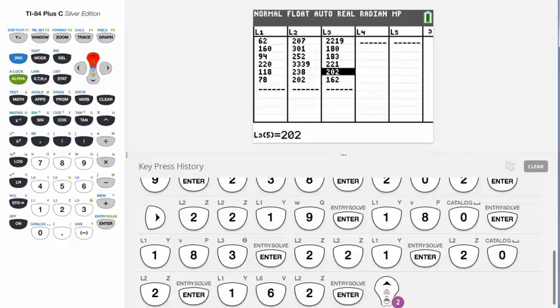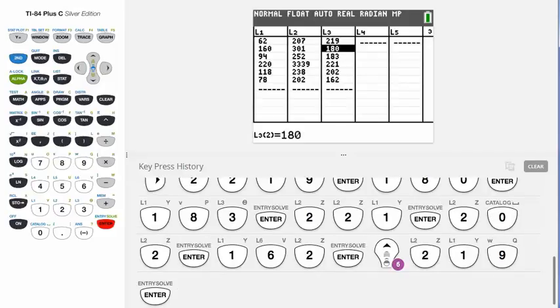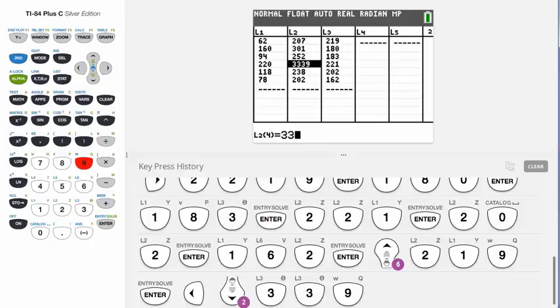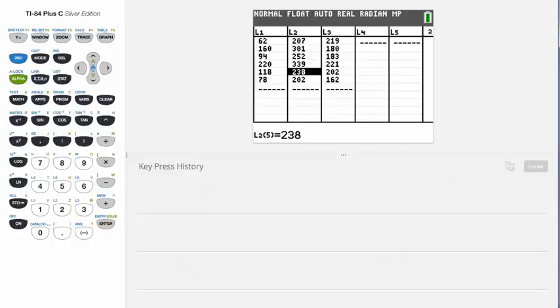One of them is the first data point under L3. So I'm going to retype 219. And then my second error is under L2, 339. Now I'm ready to find F.